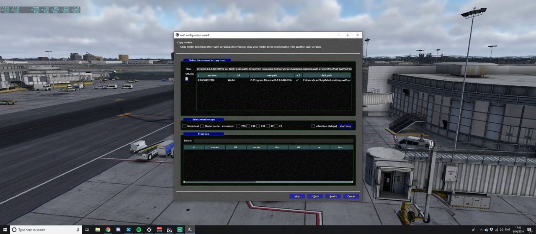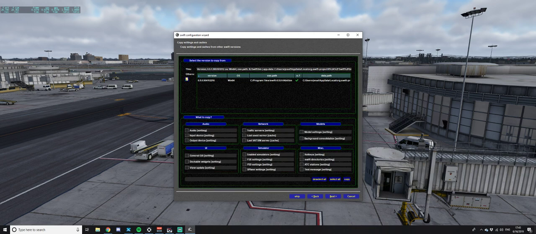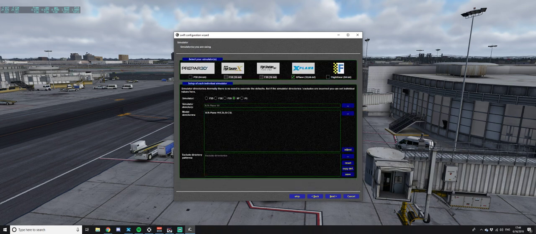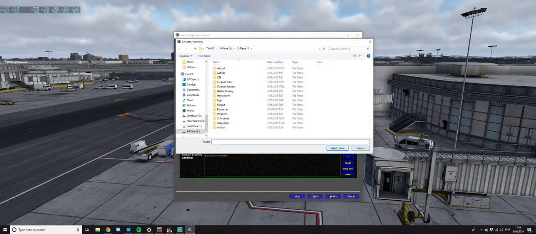I'm not going to copy any models across. Actually, I don't want to do that. And I don't want to copy any configs across. If you were doing an upgrade or something like that, you could copy those across. So the next thing you're going to do is define your settings for your simulator. In this case, we've checked Xplane. It's going to ask for your simulator directory. You set that. Basically, just click on the little buttons and set it.